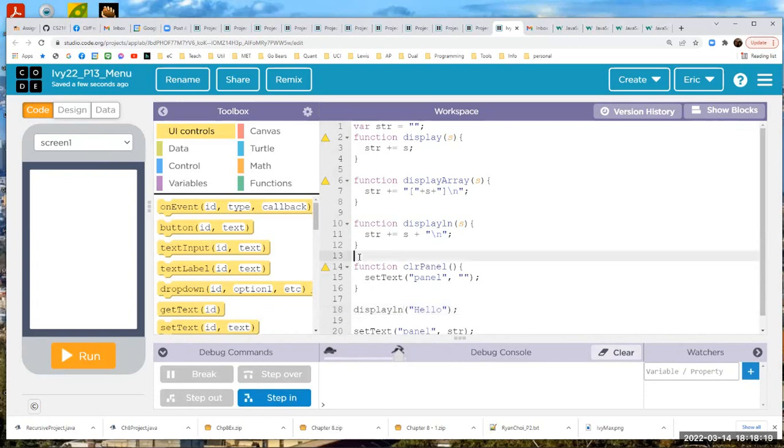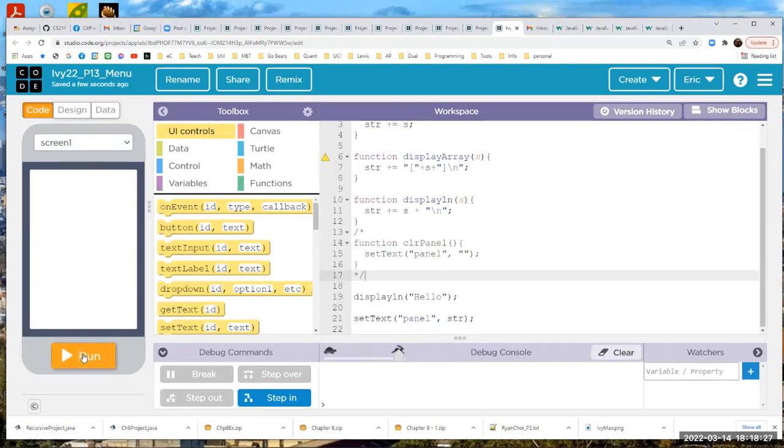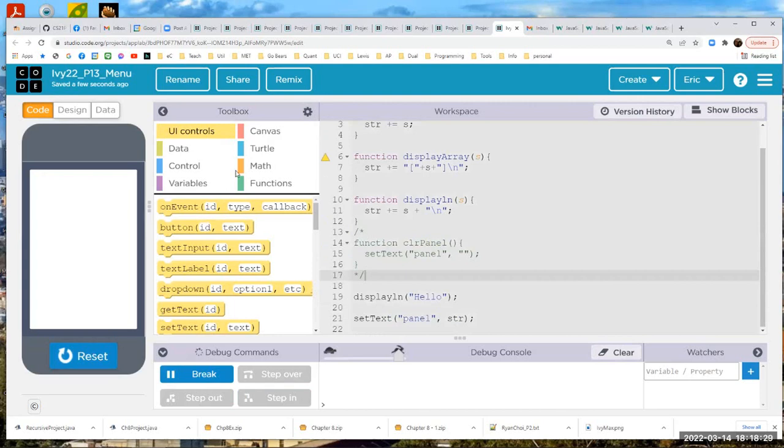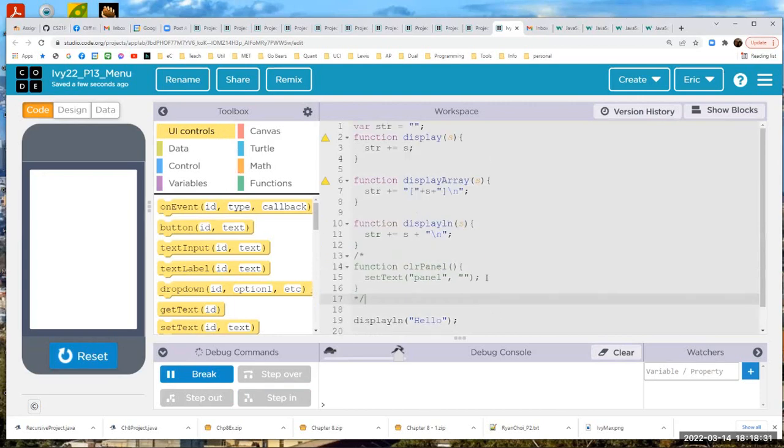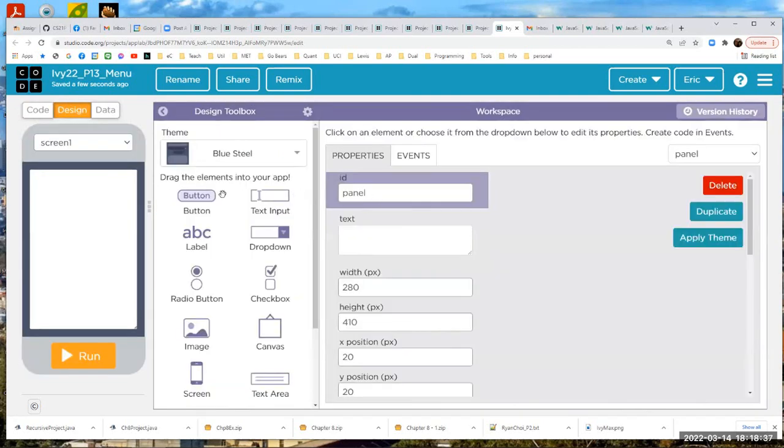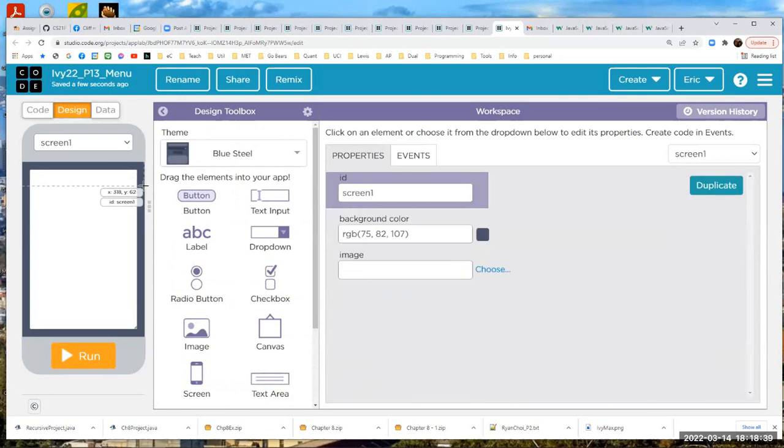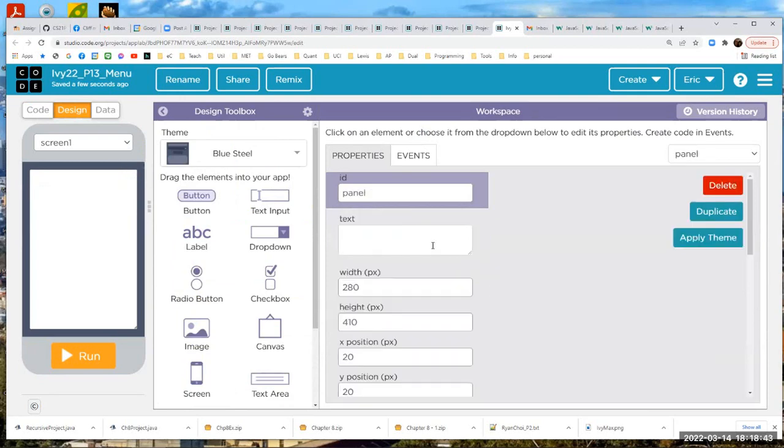Okay, that's actually comment out is clear panel. Okay, comment out is panel. Just display hello. I still no show. Okay, let's see. We copy over. Oh, let's see. Check it. Okay. Wait. The screen one. This one's panel. Okay, so we do change it to panel.